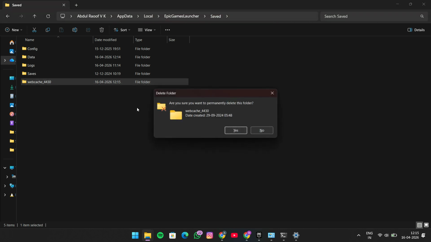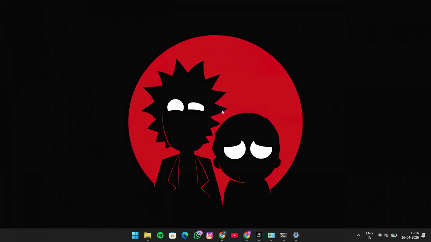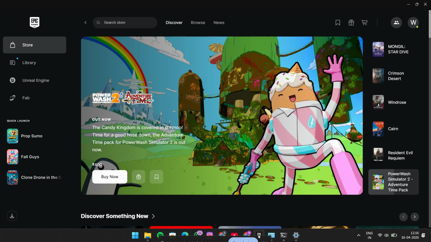Delete it. If you also see a folder called webcache_4430, delete that too. This removes corrupted cached data that may be causing the launcher to fail. After deleting the cache, restart your computer if possible, then open Epic Games Launcher again and test it. Many times, that's enough to fix error code 500 and restore normal access.